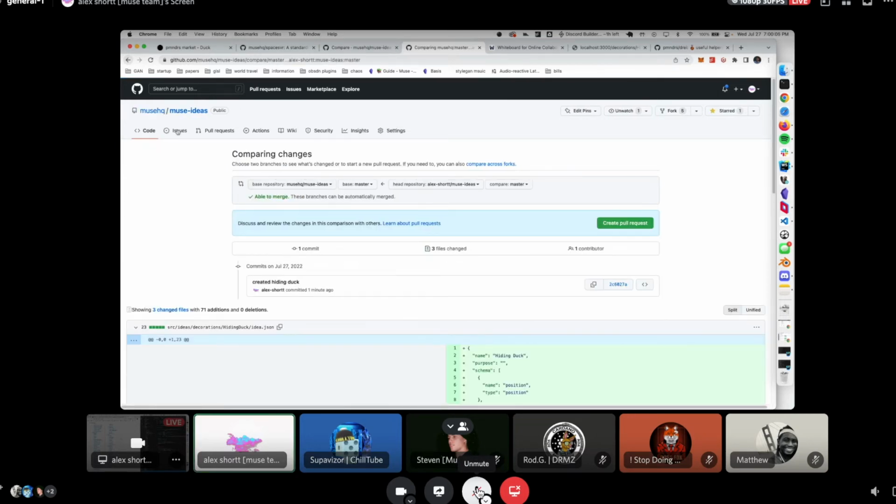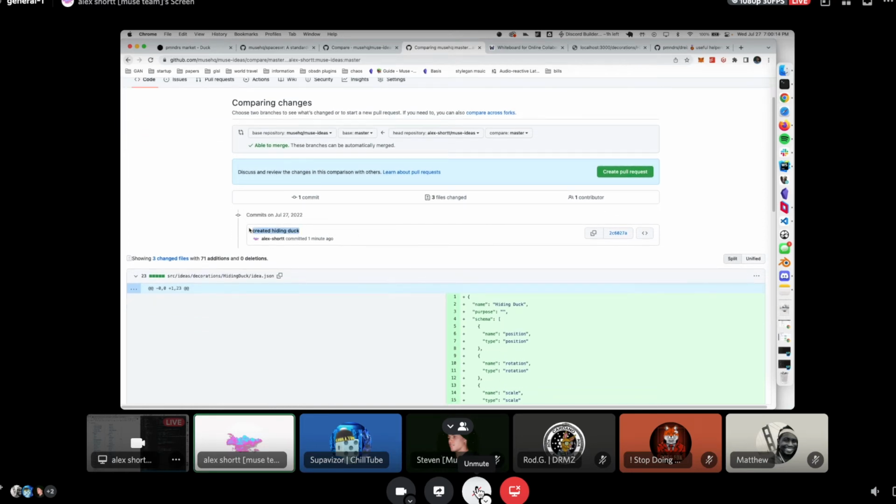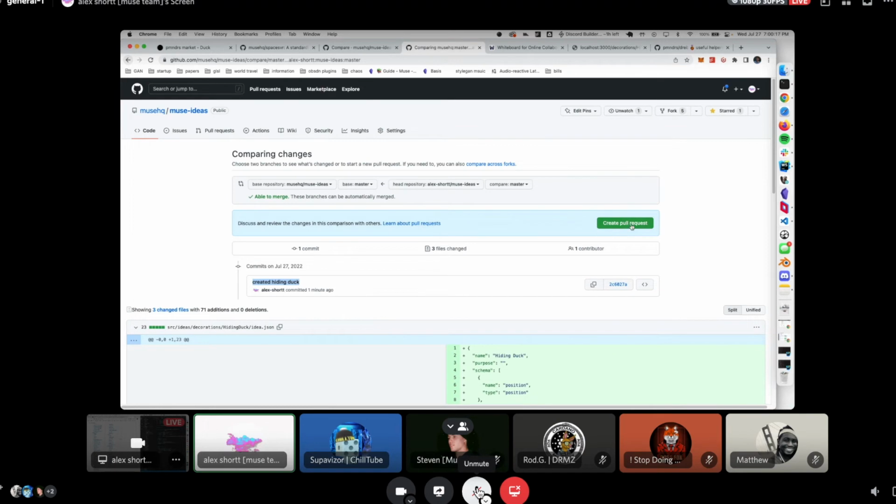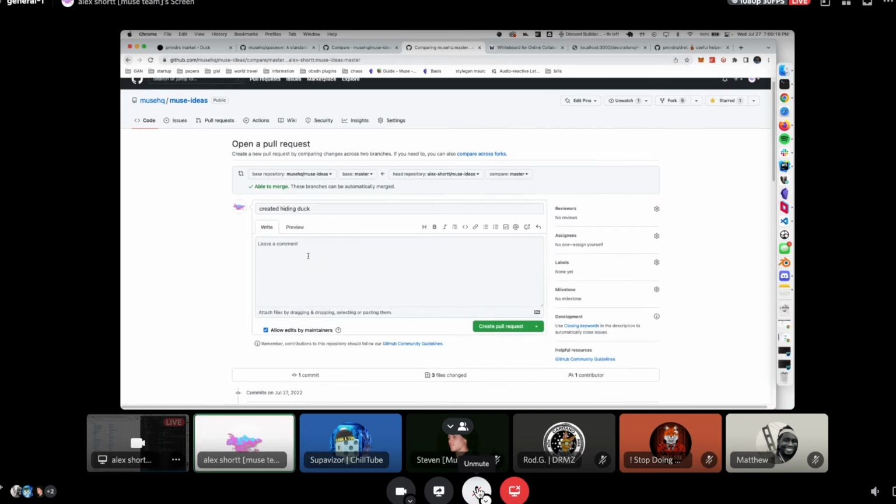Because it's a forked version, it already assumes that you're trying to go into the master version. You can see there's exactly one commit extra, which is the one I made. I hit create, and here's where you start filling out the info. So maybe say "hiding duck idea," give it a name. You can say this is for my world to add a hiding duck. Cool, and add some more info.